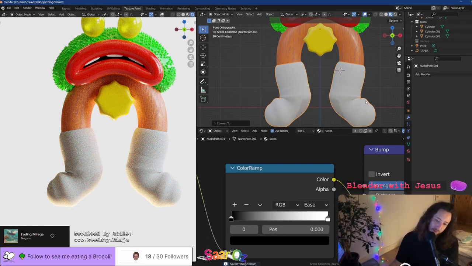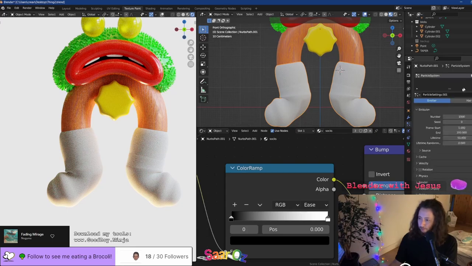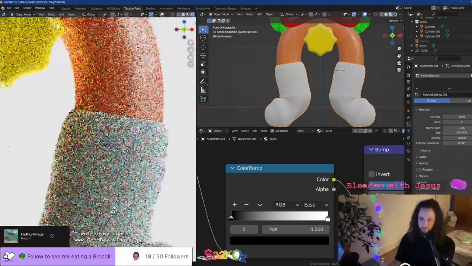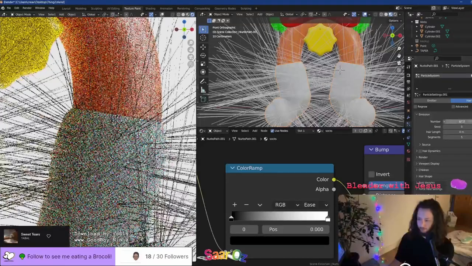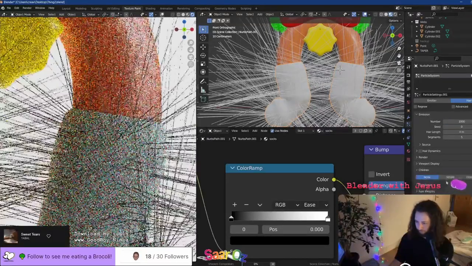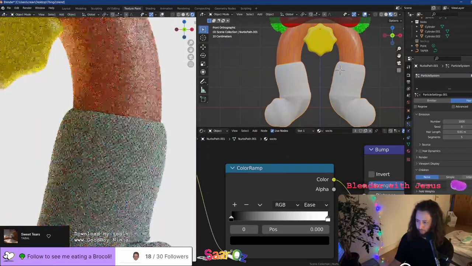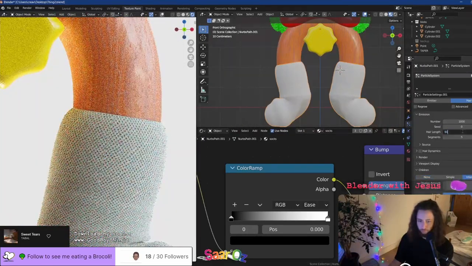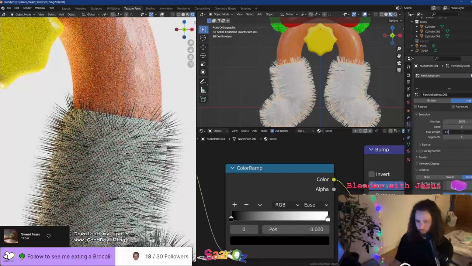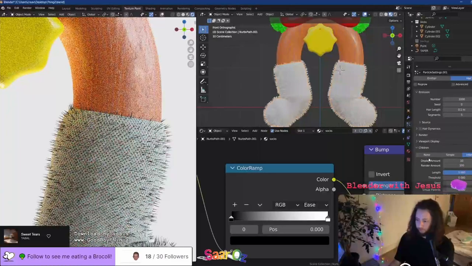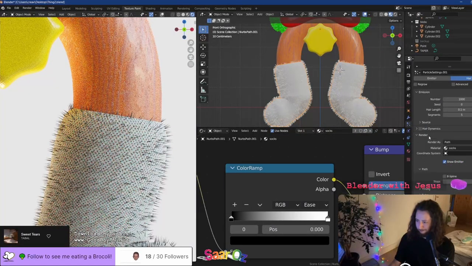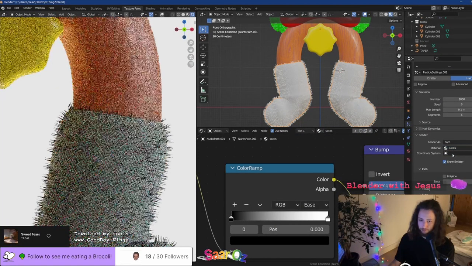Can't make any more mistakes with this. Looks really, really sweet. Let's make a particle system and add hair. And I'm gonna use interpolated children to make a bunch more. And I'm gonna use the material.